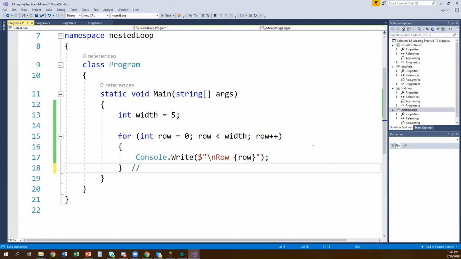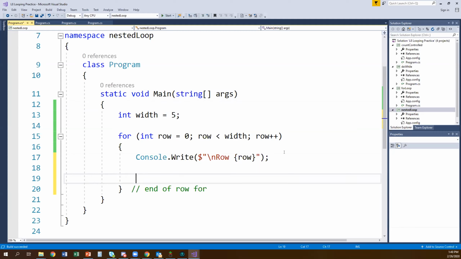I'm going to go ahead and comment this end of row 4. And I'm going to add a new for loop. My inner for loop is going to use an integer named column or col. And again, I'm going to start that at 0. Run while it's less than 5, and I'll fix that. And then I'll add to my column variable.